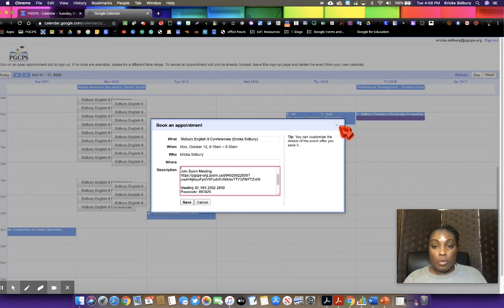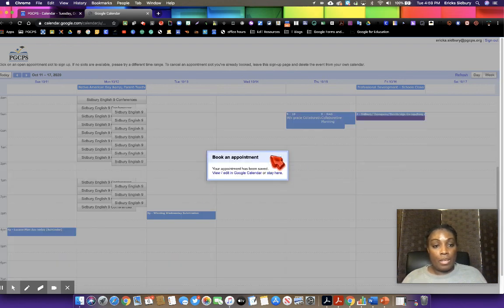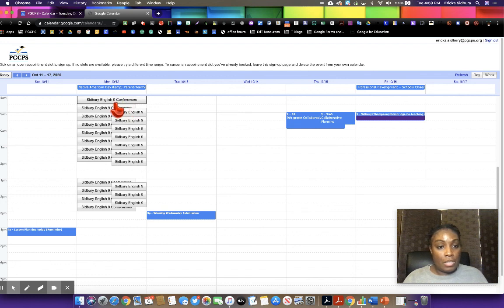They'll hit save. You get an email. The parents get an email, and it'll tell them the time, 8:15 to 8:30. And I just want to show you, once a parent accepts a particular conference time, that slot disappears from your calendar. So I'm going to hit save. Now, if you can see, that appointment slot has disappeared. So there's no way to overbook these conferences. Again, it's first come, first serve. So as people go through and they select slots, those slots disappear. Once they disappear and everything's gone, there are no more conferences available.